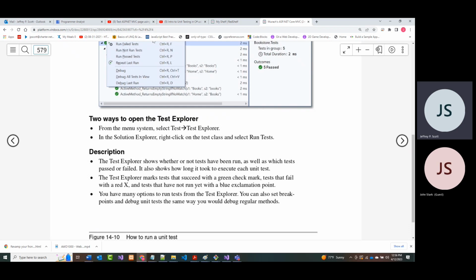Now, the first time you run this, it takes a little bit longer because it's getting a bunch of system stuff set up. After that, when you run this, it should be very, very quick. As it says here, a test that succeeded gets a green check mark. A test that failed gets a red X. Tests that have yet to be run get a blue exclamation point. So you can take a look at these.